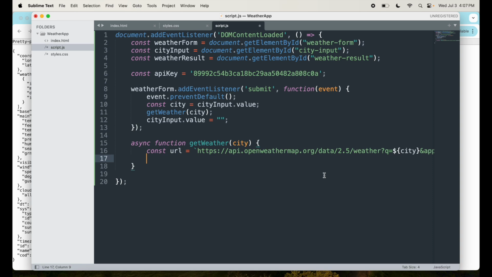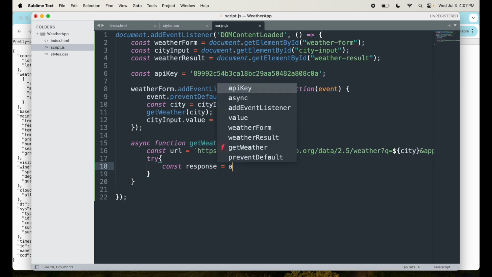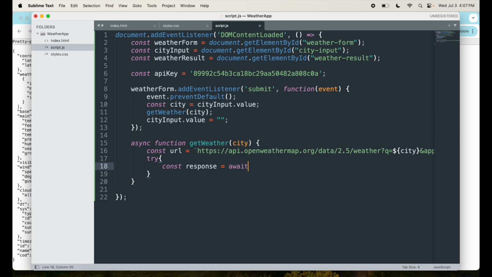Now I have that. Let's try to connect to it. The way you connect is, first I'll create a constant response. This response is whatever comes back from that URL. So I'm going to say await and fetch. This is a function that is built into JavaScript. What it will do is fetch that and assign the data that it gets to this response. Now we'll get this particular response.